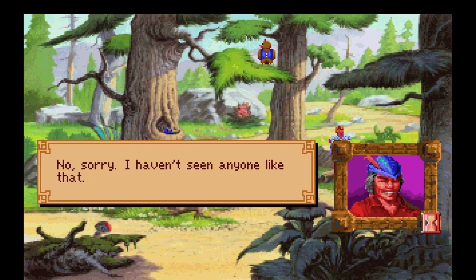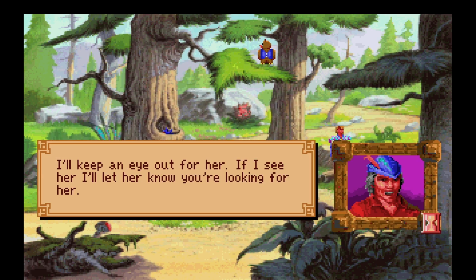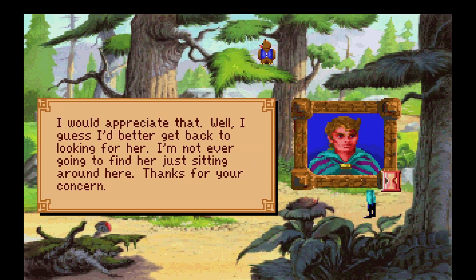No, sorry, I haven't seen anyone like that. That's what I figured. No one has seen her. I bet that a witch who lives in the dark forest had something to do with her disappearance. I'll keep an eye out for her. If I see her, I'll let her know you're looking for her. I would appreciate that. Well, I guess I'd better get back to looking for her. I'm not ever going to find her just sitting around here. Thanks for your concern.